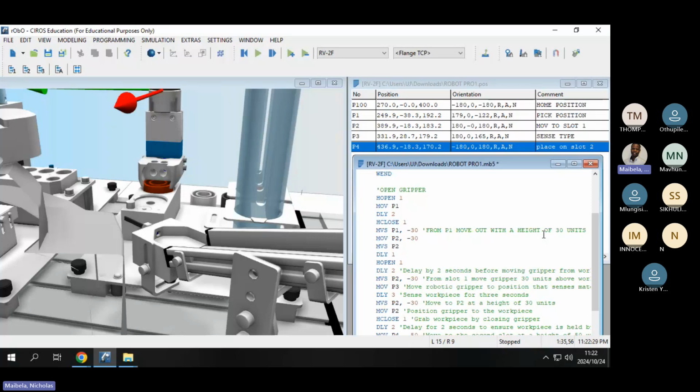So from P1, move out with a height of 30 units. So we have MVS and MOV. We have these two key commands, right? And you might ask yourself, what is the difference?